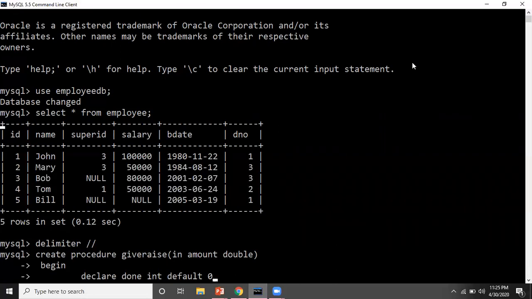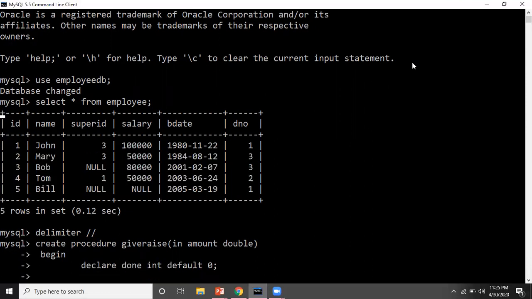Why am I taking this done? Because I'm putting a cursor, and the cursor will give me values row by row. When my rows are over, that means when there is no row, then my handler should handle it. So as a flag, I'm using this done variable, with default value 0. As soon as I stop finding rows, I will change the value of done to 1, and then I will stop the loop by checking that value. That's why I'm making a variable with the name done. The data type is integer, and the default value is 0.